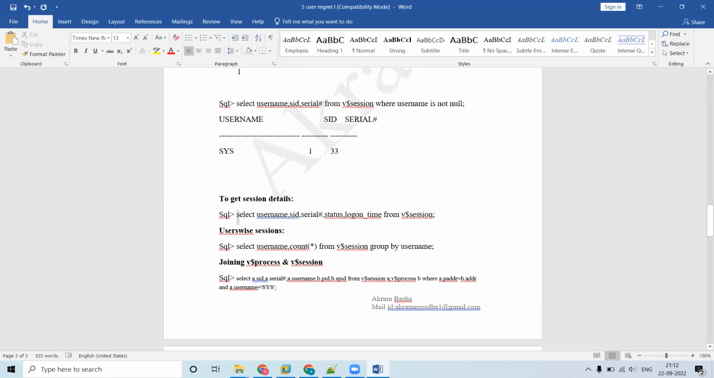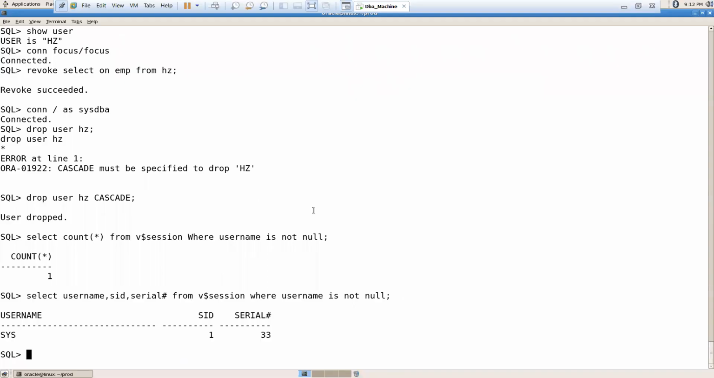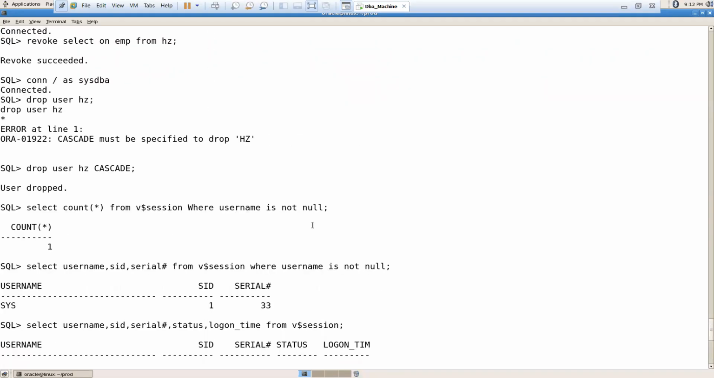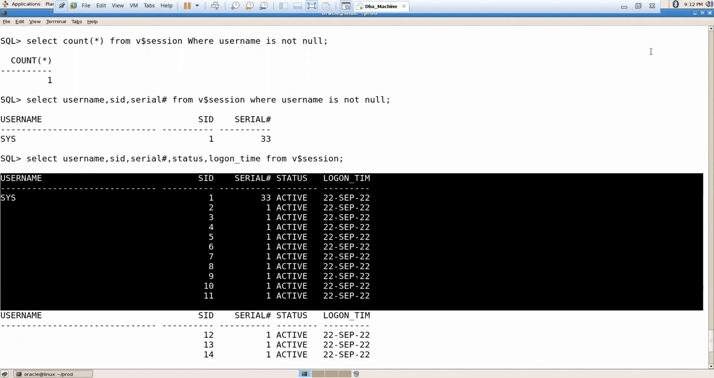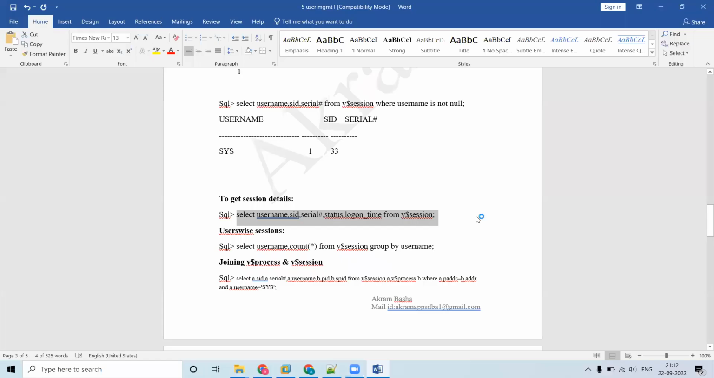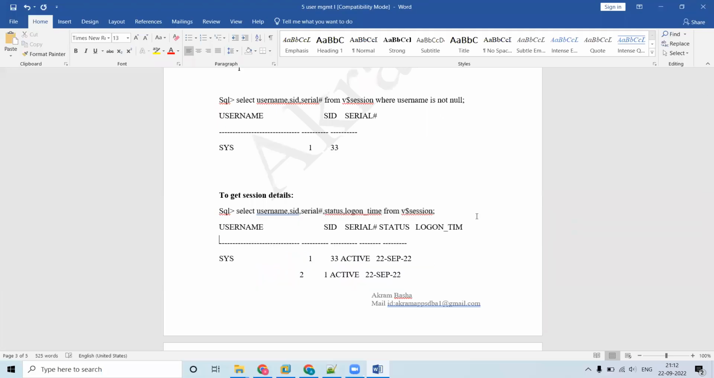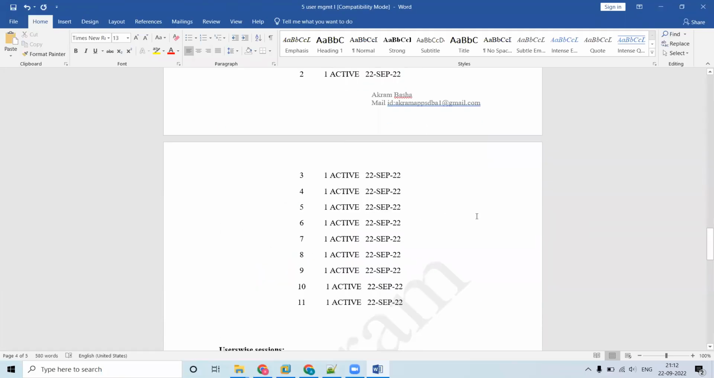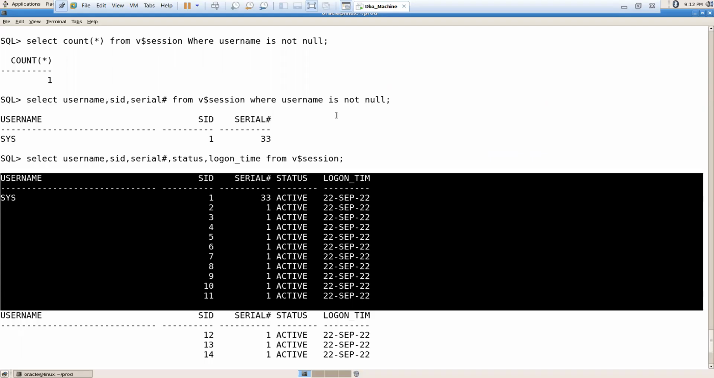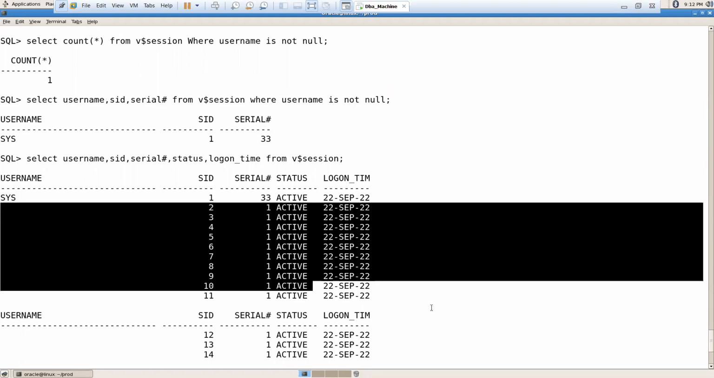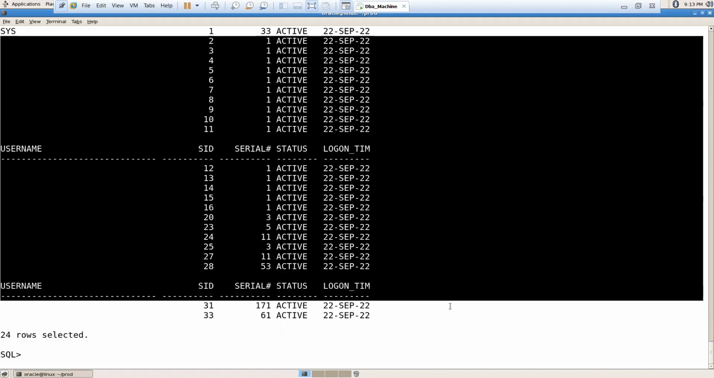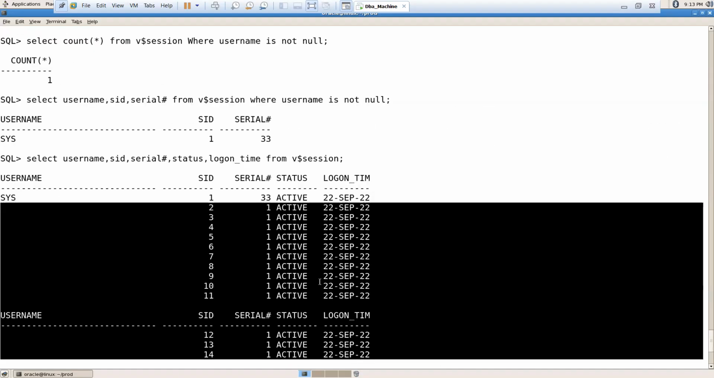For example, now, see here, earlier I had given where username is not null. Okay, so all these things have not been shown. So what do these mean in the backend?